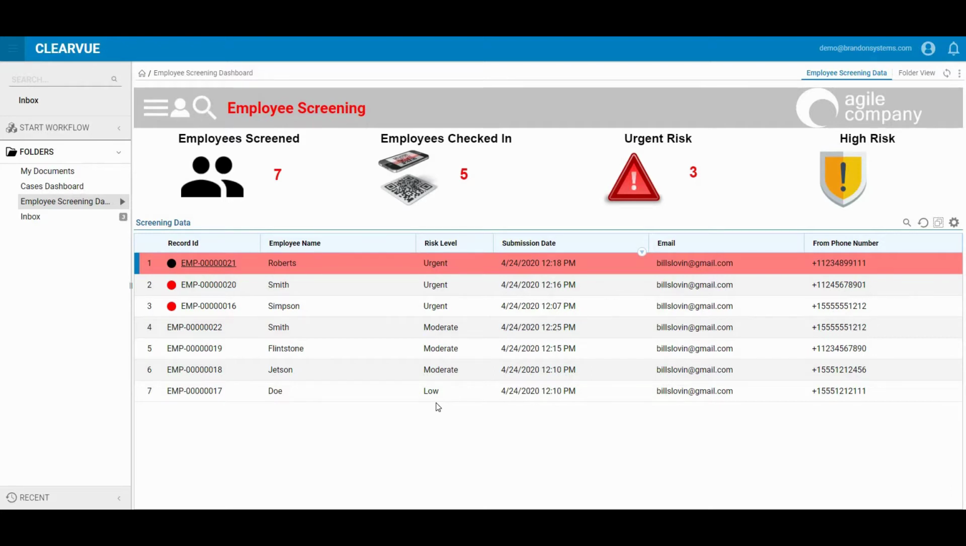So that basically covers the screening application. Thanks.